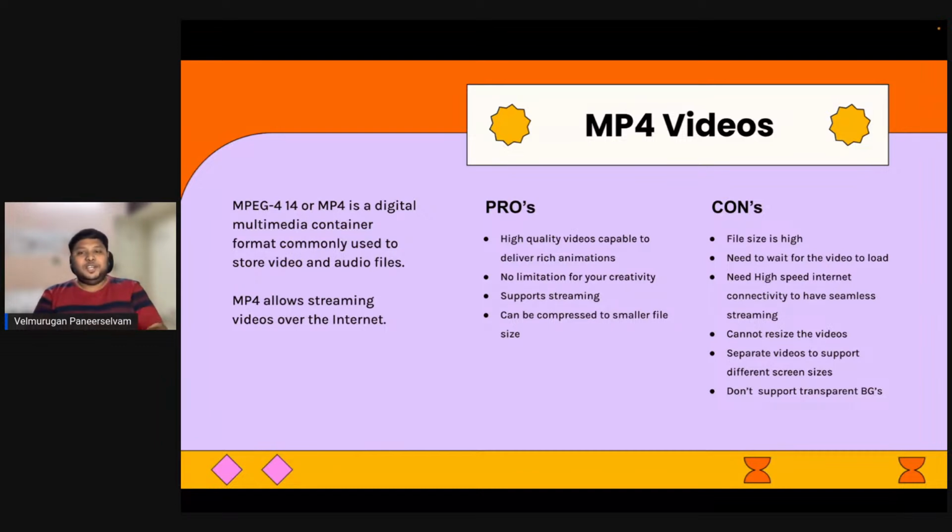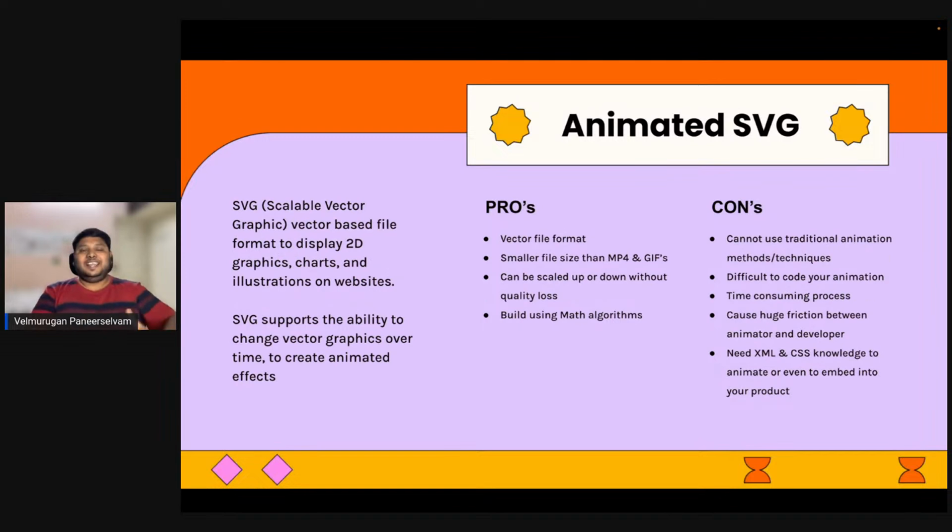Okay, and videos don't support transparent backgrounds. This is the biggest disadvantage we have when we thought of using MP4 videos in our mobile apps or in any digital product. Okay, next comes animated SVG.